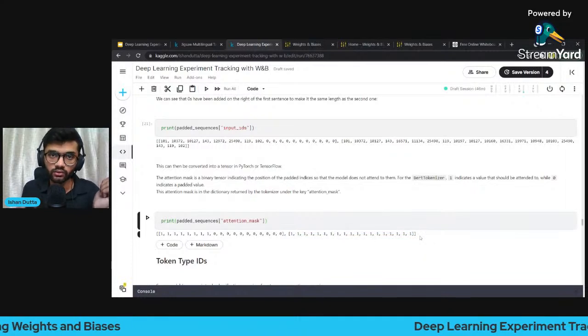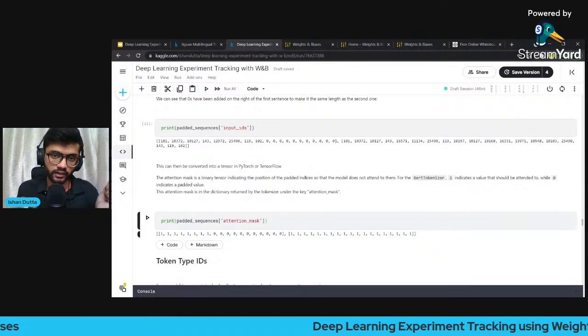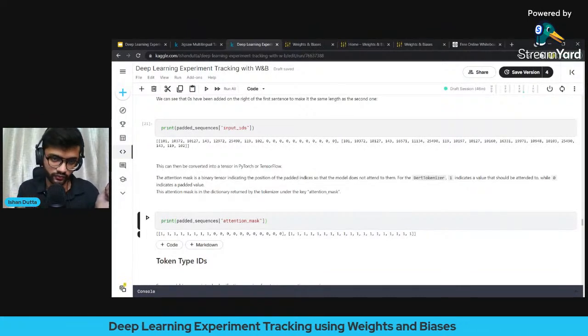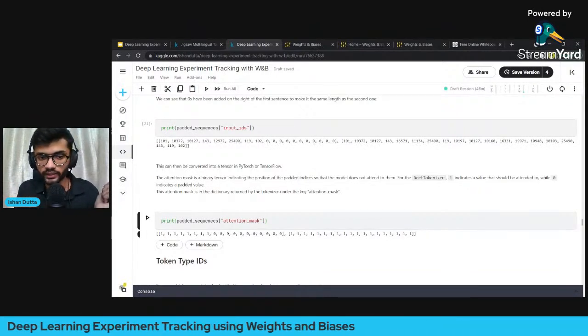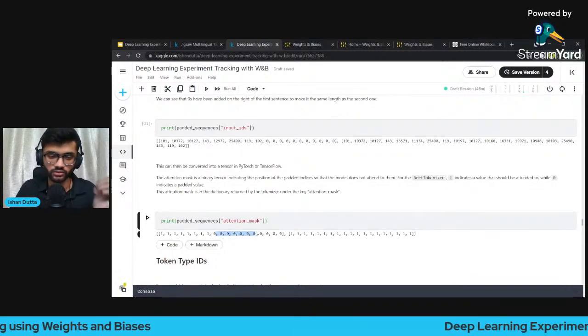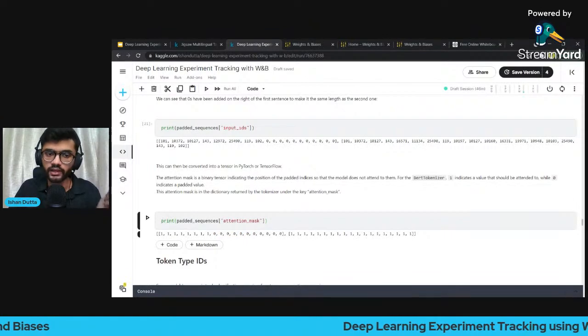So this is how the model knows which part of the sequence, which token, to pay attention to. If it is specified as 1 in the attention mask, the model is going to pay attention to that token. If it is 0, it's not going to pay attention. This is what we mean by attention mask.